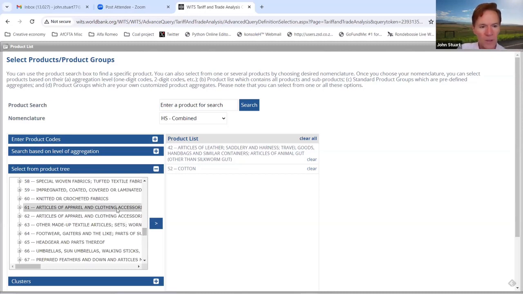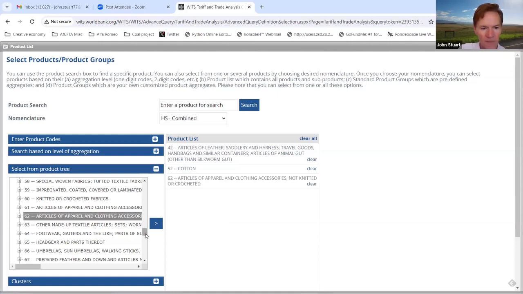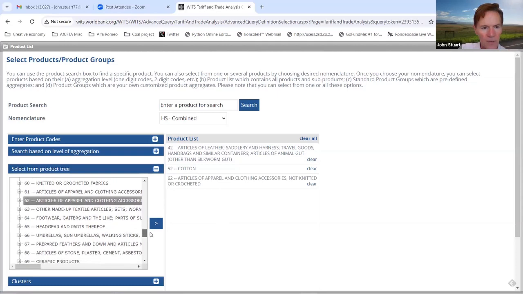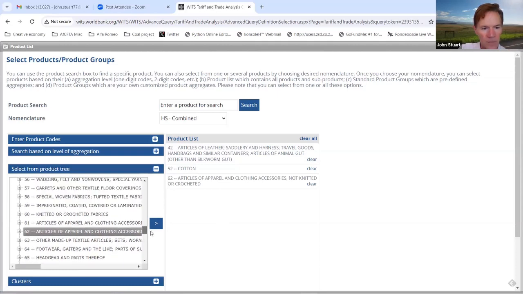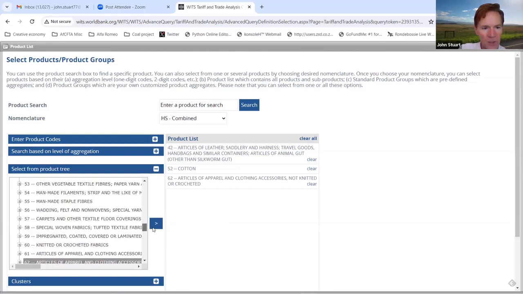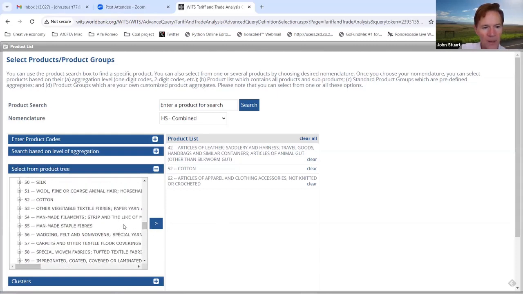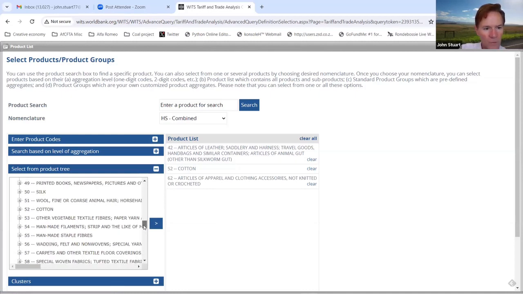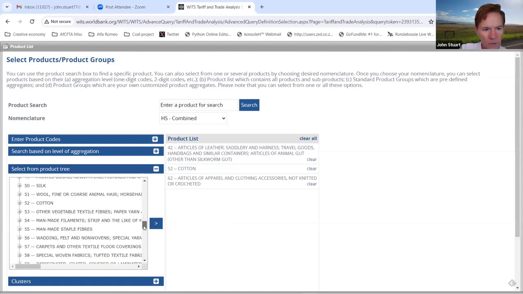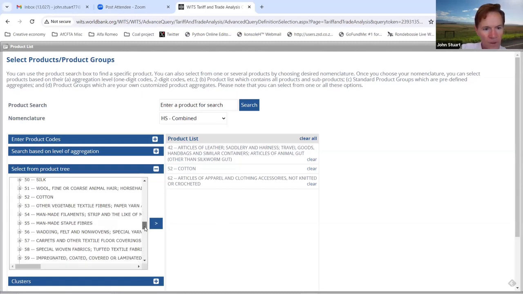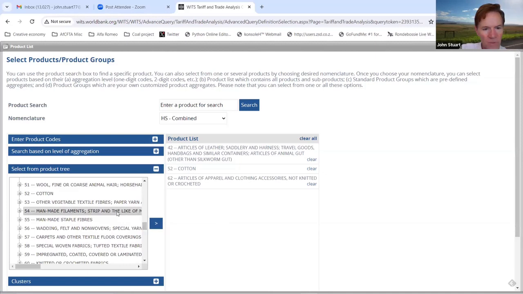So I'm going to choose the first one, which is, no, I don't want knitted or crocheted. I want not knitted or crocheted articles of apparel and clothing. And then there was one other one I added, knitted or crocheted fabrics. I think I added two. Another large category would be special woven fabrics, man-made filament strips, and the like. Now you can always look.